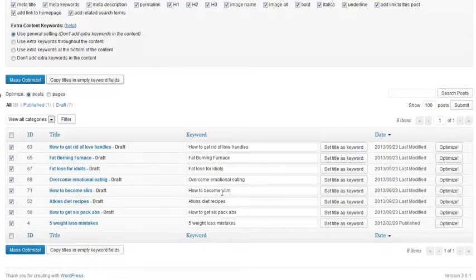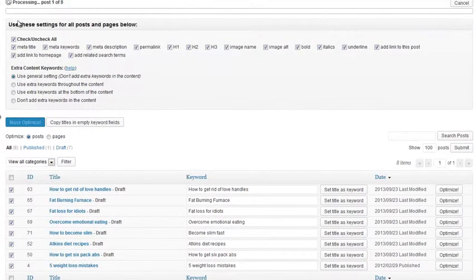For example, here it says how to become slim. We can make that become slim fast. Then you can just click the mass optimize button. You can see it up here or at the very bottom of your posts. Let's click it once. You can see the progress up here.